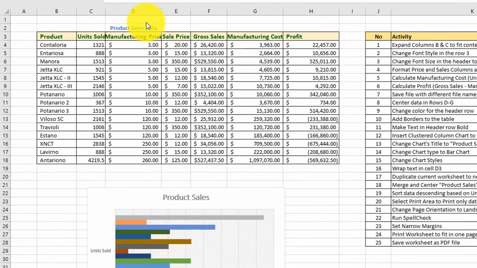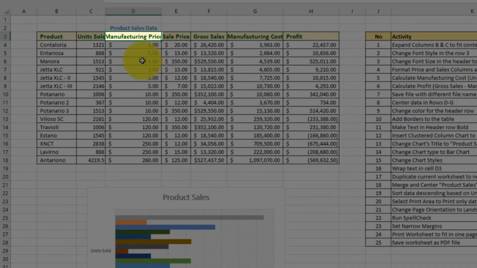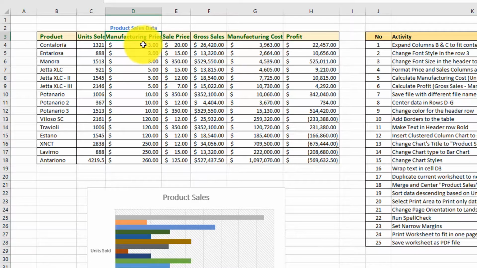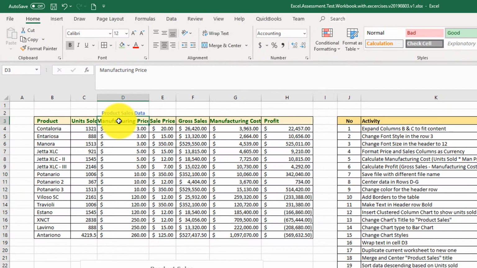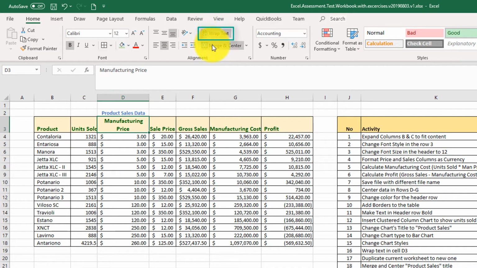So let's identify cell D3 as the first step. And cell D3 is the header, which shows manufacturing price. And most likely the reason we want to wrap the text is so it doesn't take so much space. And when you wrap it, it can be represented in multiple lines of text. And to do wrapping, you select the text and you click wrap text. And now it's shown as 2 lines, and you can see it expanded the entire row.